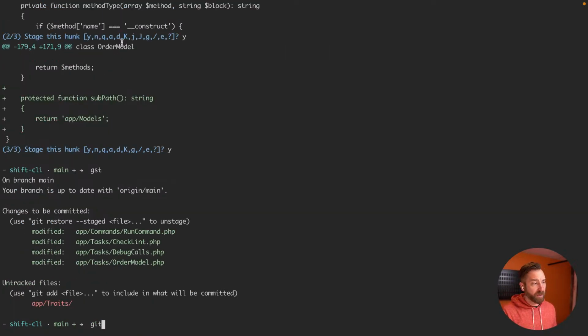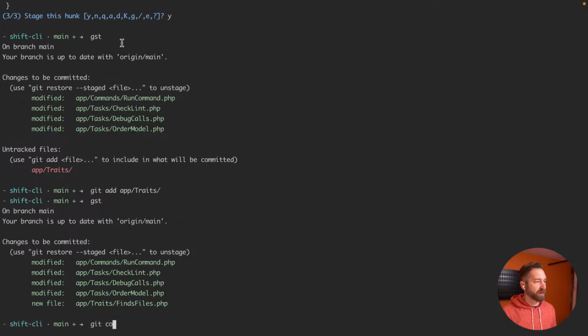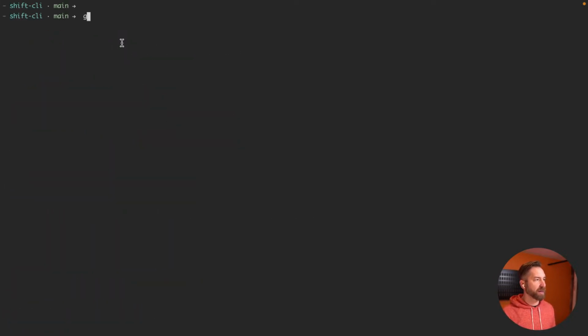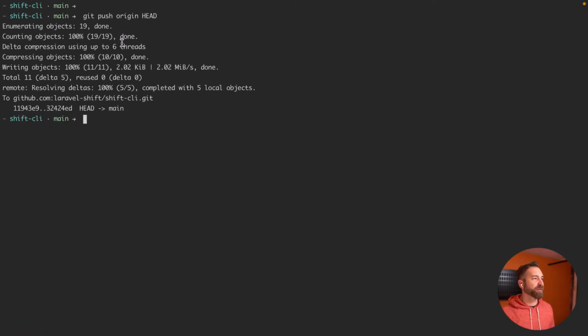Maybe there'll be a configuration file someday, we'll see. Git app traits. Okay, so there's everything. Let's do a git commit -m, and we'll say refactor finding files based on arguments, based on run arguments. All right, good enough for me. And again, just in case I break everything by running this, I'm gonna go ahead and push this up live.